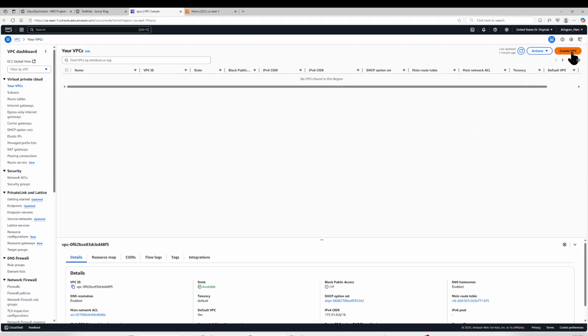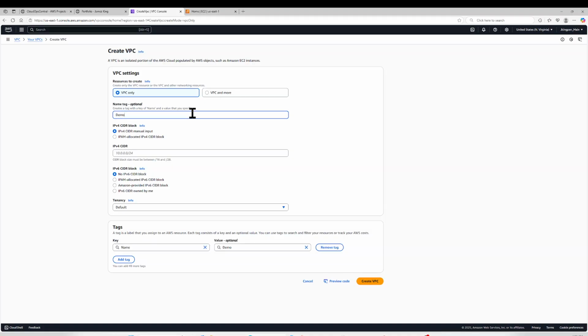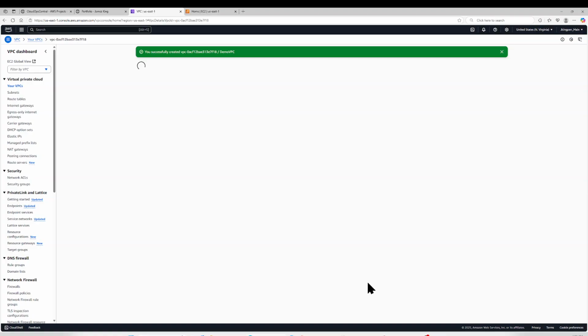So let's go ahead and click on Create a VPC. We want a VPC only. We don't want VPC and more. And for this, we're just going to call it Demo VPC. And again, remember the CIDR block of 10.0.0.0/16. We don't want an IPv6 at this time, and in order to avoid cost, because everything is on the free tier, we are going to do a default tenancy and then click Create VPC.